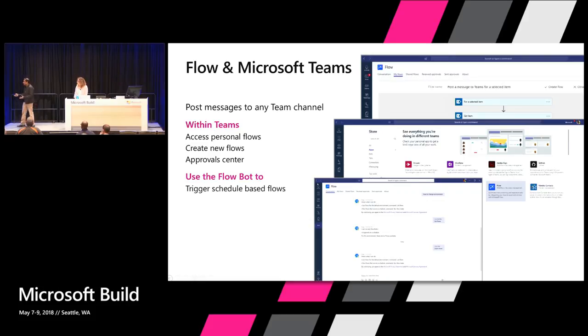This is brand new. Flow is integrated into Microsoft Teams, so you can post messages to any team channel. Within Teams itself, you can access your personal flows. You can create new flows. You can access the approval center. You can use the Flow bot, furthermore, to trigger off any manual flows. And this integration is just going to get better over time. This is a big investment area for us. We want to make it easier to build workflows as you're interacting with the rest of your team.